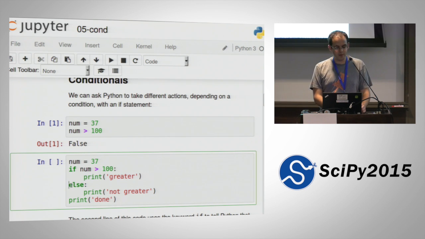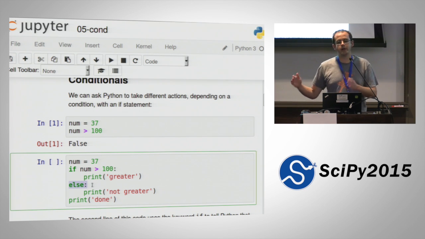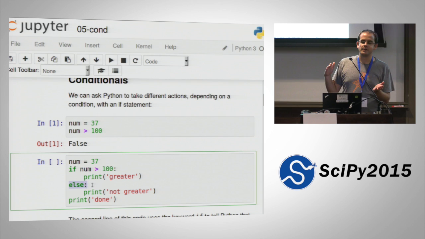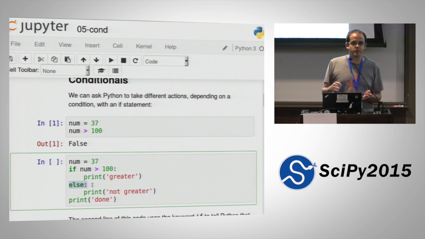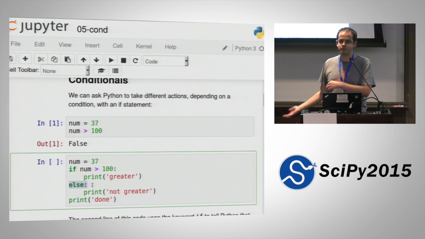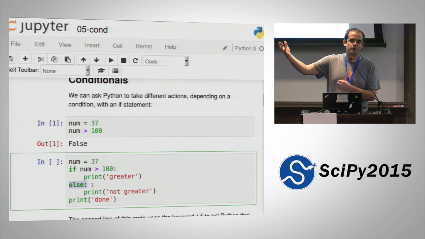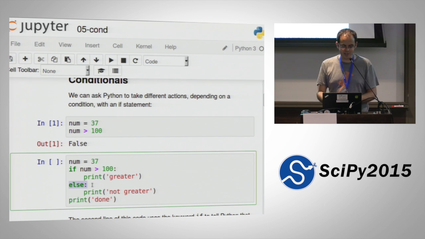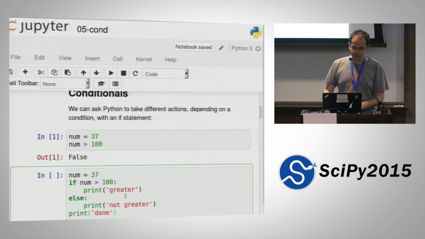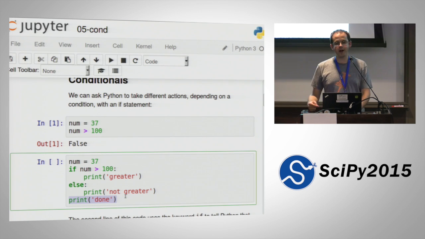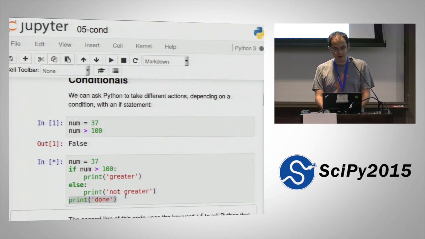And then immediately after an if block, you can put else colon and have another block of code, and that's exactly what it sounds like. There are two blocks of code. If the condition is true, then it runs the if block. If the condition is false, then it runs the else block. And then anything that comes after that, after it's done whichever of these bits it's going to, it will carry on with that code.